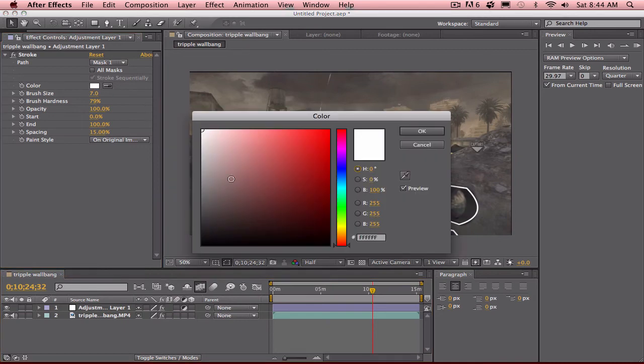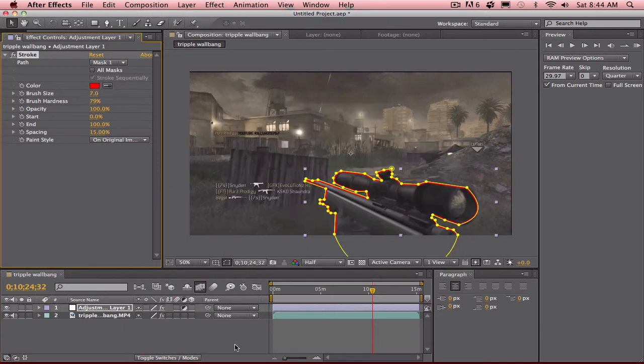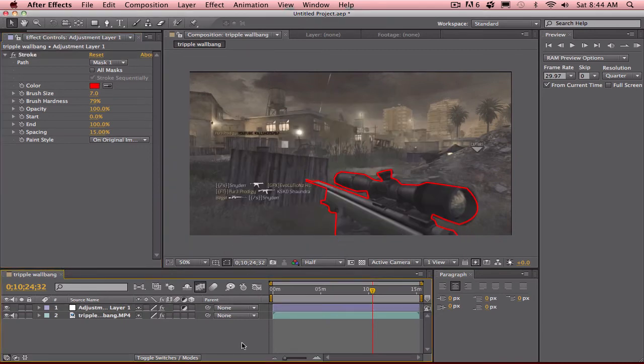And for the episode, I think I changed the color of it at one point because I used this effect a couple times. Alright, so now I'll show you how to keyframe it.